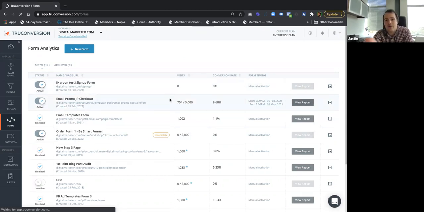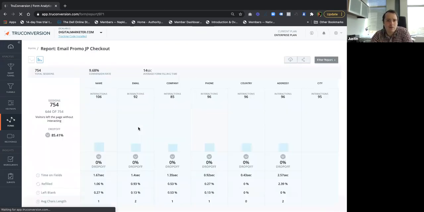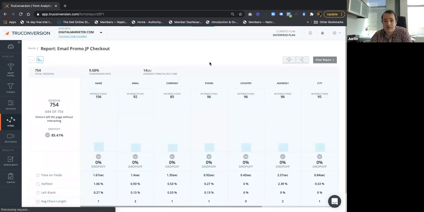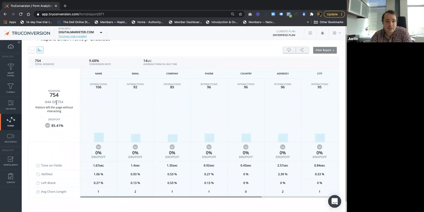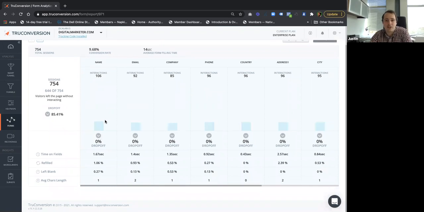You'll see number of visits, total, what your conversion rate is on that page, and then if you had manual activation or from timing. The form should be loading up now. And you can start seeing the overall breakdown of everything here. So of the sessions that hit there, how many people didn't actually interact with the form? That's a pretty high drop-off rate for an order form when people are clicking in and they're about to purchase. But then you can start seeing for each field, how much time do they spend on the field?